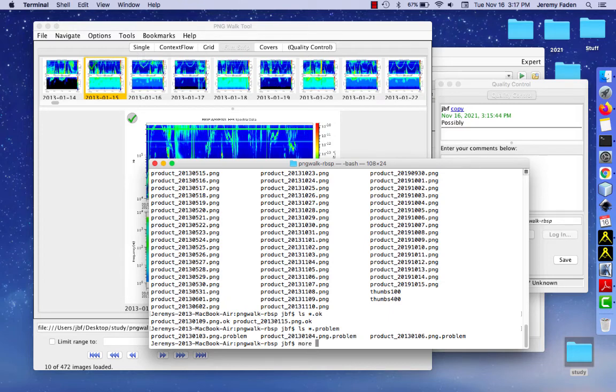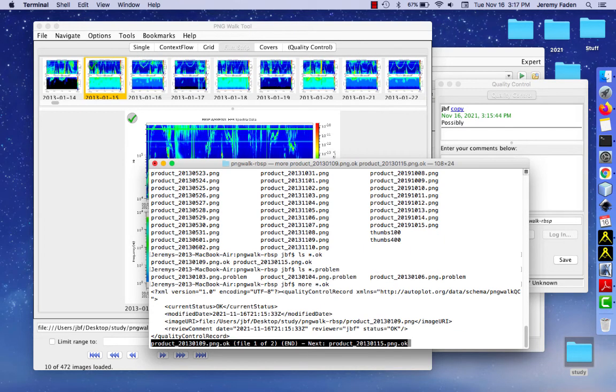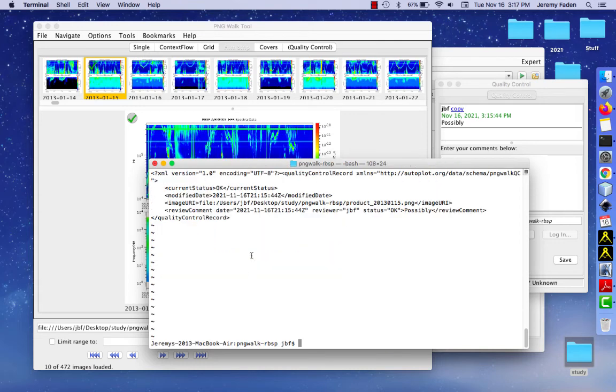We can have a look at what's actually in these files. And we store the comments, the status, when the review comment was added, who did it, the reviewer. And there's my comment that I said possibly, I wasn't sure. So the idea is that you could write another code that goes through and looks at these OK files if you need to later. They can be used for various different analysis.